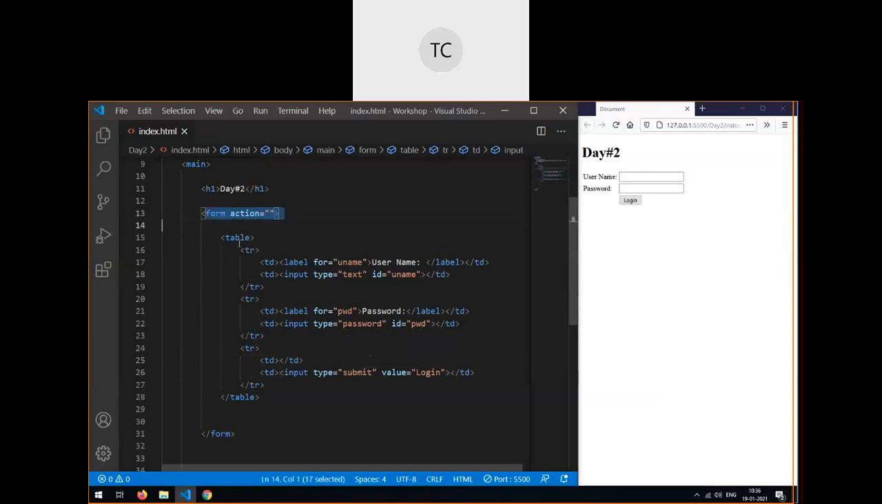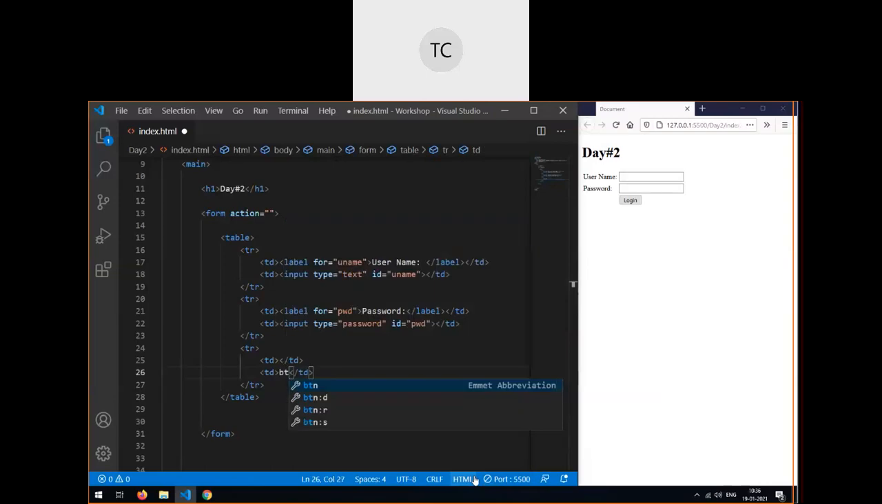Now, about submitting this form, instead of input type submit, you can also have a button. Button, and login is the text. There is no change in look and feel. If I refresh this page, it is still the same login button. But if I click here, nothing happens. Now we can give a type here. Type submit, and it works as a form submit event.